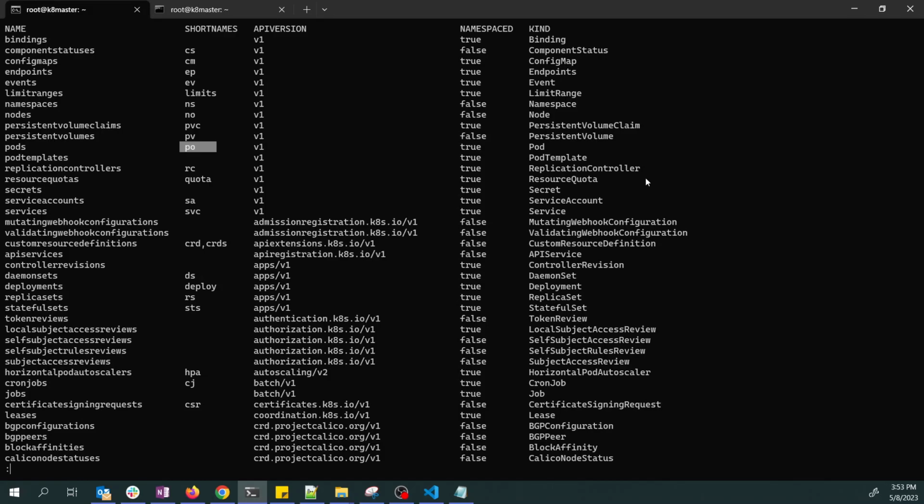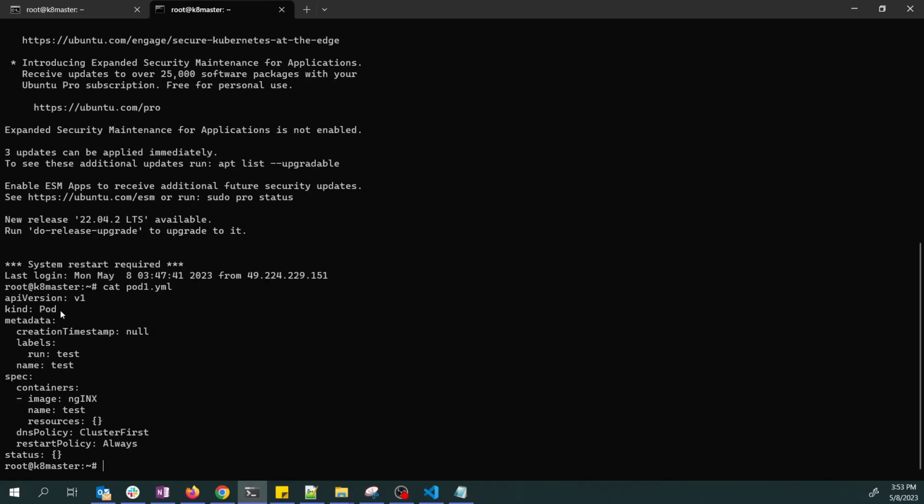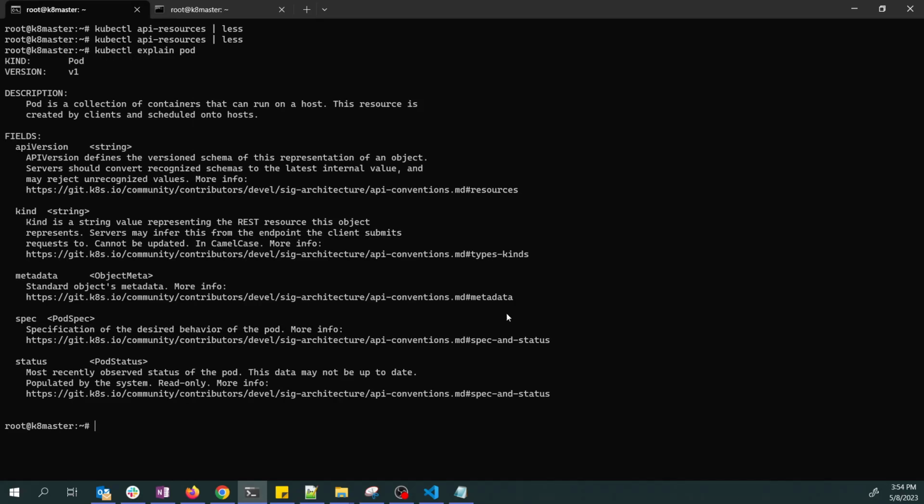So if I show you the YAML file, it has a kind pod, but how do we investigate what exactly is the format for that file? Because we are trying to deploy a pod, I run another command: kubectl explain, the API resource called pod. And if you press enter, you would see the formatting for that.